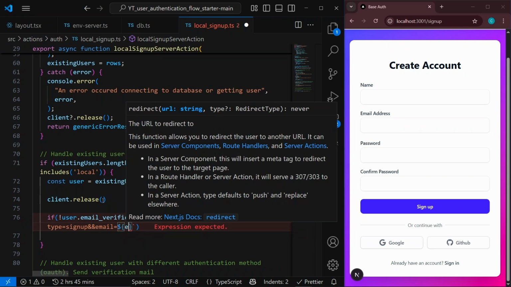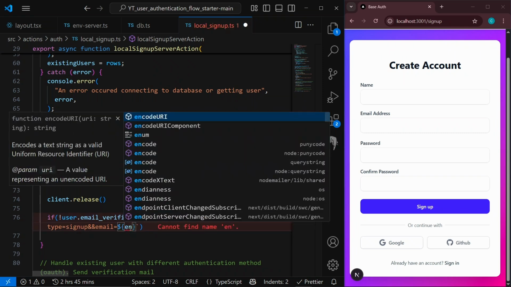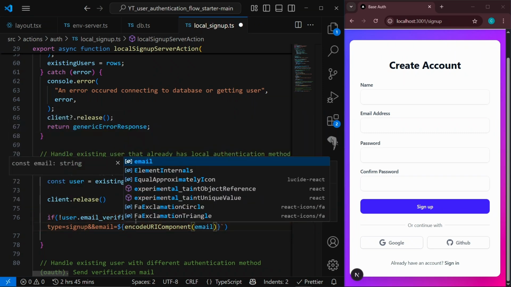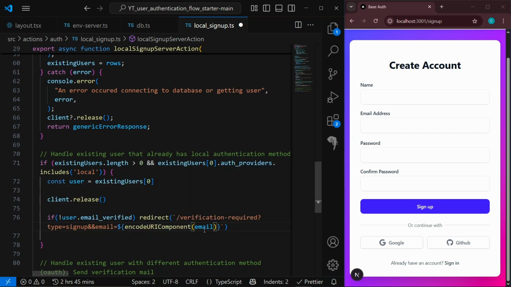I'm going to pass the user provided email. To standardize this, we can just use the encodeURIComponent function. You can use your email and you can use this function, and we're still going to achieve the same result. So if the user email is not verified, we redirect them. But if this condition is not true, that means the user already has a local authentication method and their account has already been verified.